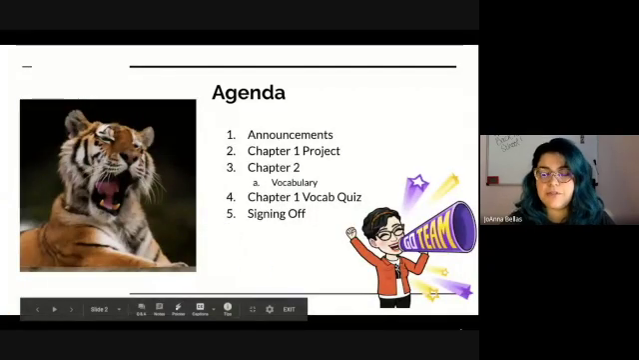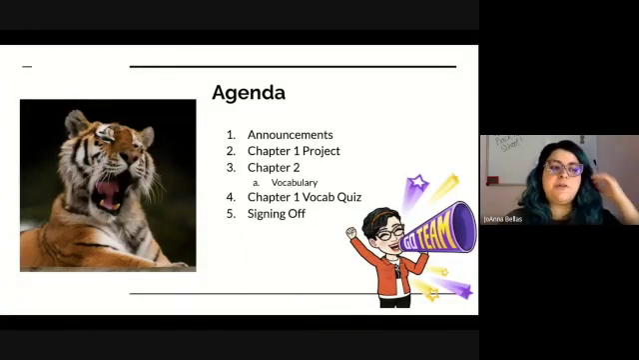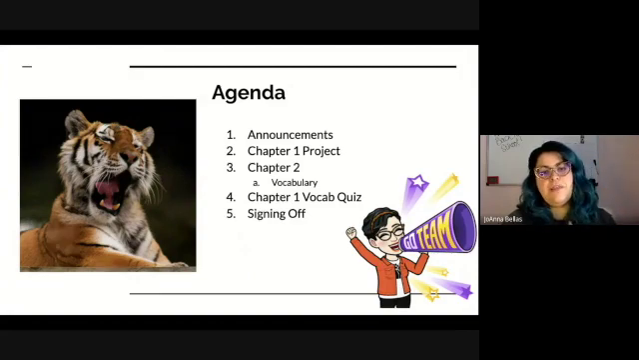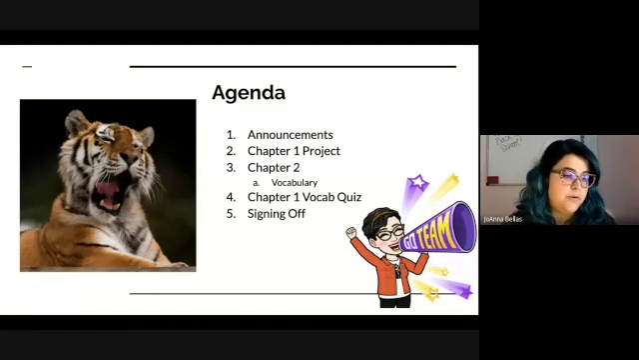So this is our agenda for today. This is pretty much the general structure, if you haven't realized by now: announcements, then our work for the day, and then signing off. Today we have a project for chapter 1. We start chapter 2 with vocabulary. You will have a vocabulary quiz for chapter 1, and then signing off at the end as usual.